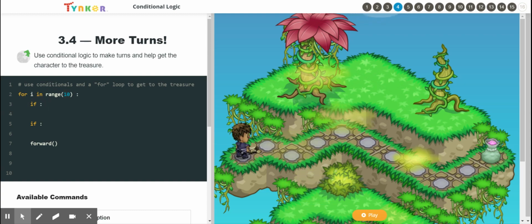So back to my conditional statement. The first one I'm going to write is if the path turns right, because that's the first turn that's coming up. Now, it doesn't matter whether you do left or right first, but just for my own preference, I'm going to do the right-hand turn first. So if there's a right turn in the path, I'm going to have my character turn right.